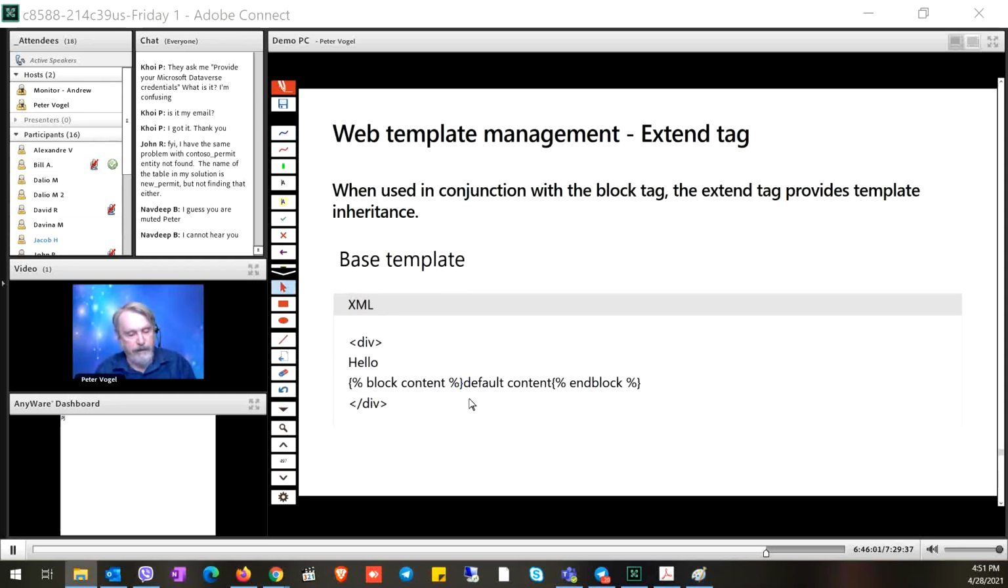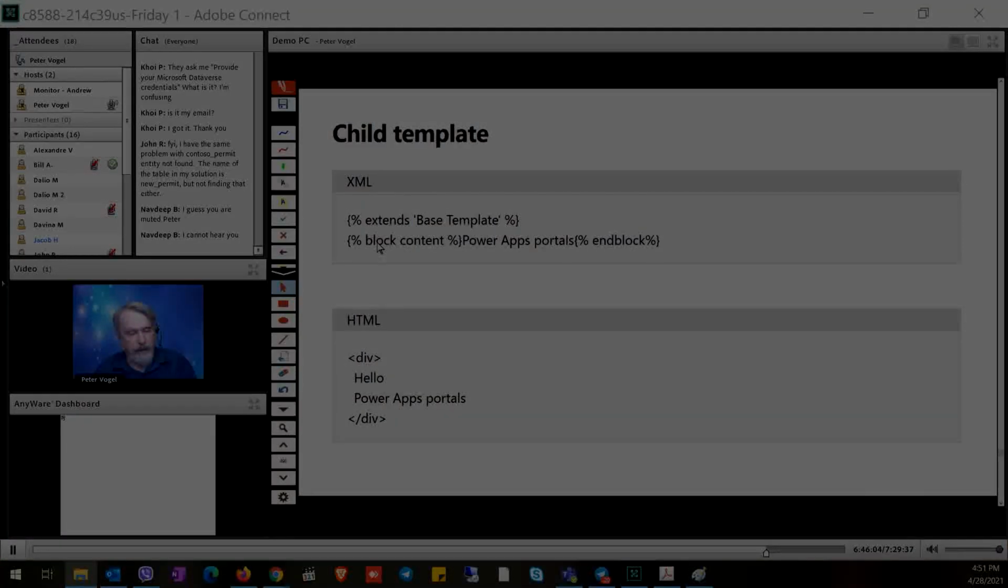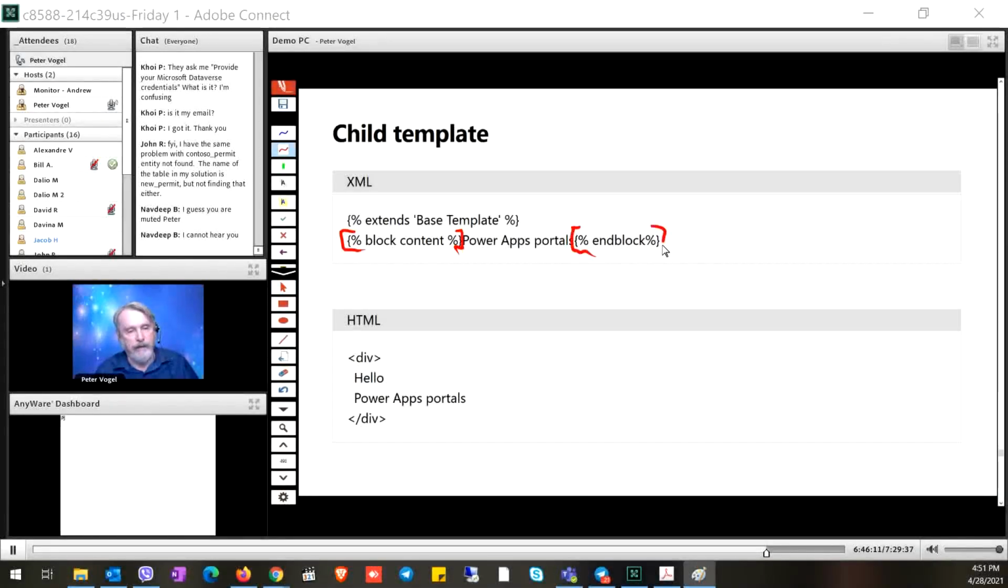Oops, wrong slide. With an open and close liquid, open and close liquid, and then the content you want to use to replace it here in the middle. Now, if you want to override the block content, then before you try to do that, you have to put in extends and then the name of the template. And this fetches the template, and then this allows you to override particular blocks within it.